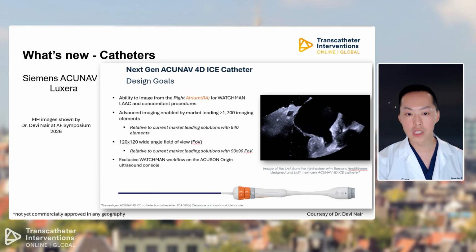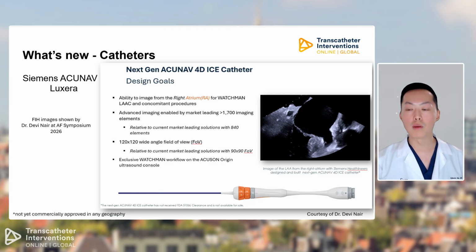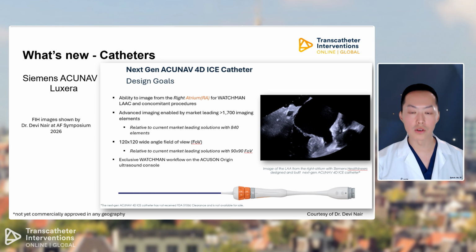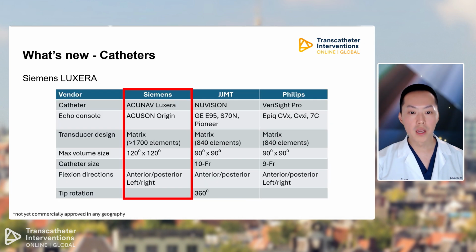So over 1700 instead of the 840. Field of view is actually much wider. And then we'll look at some images in the coming slides, and you'll see that they really look pretty remarkable.